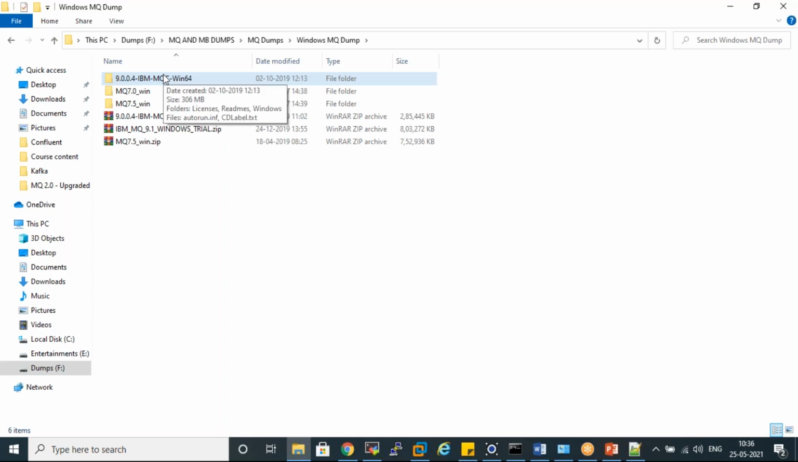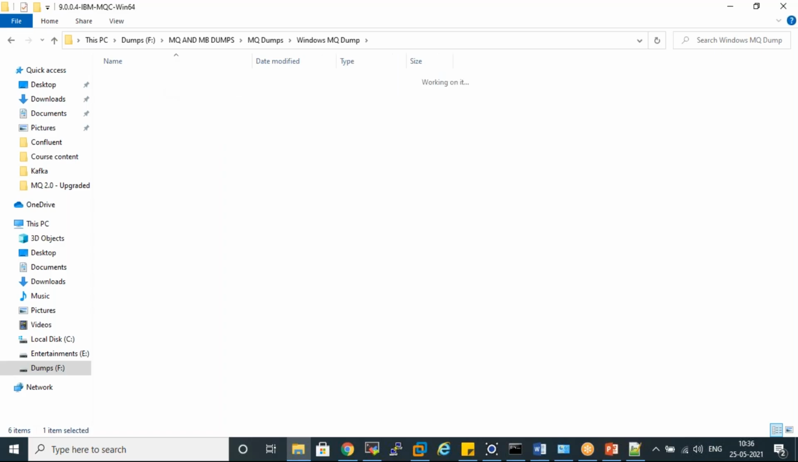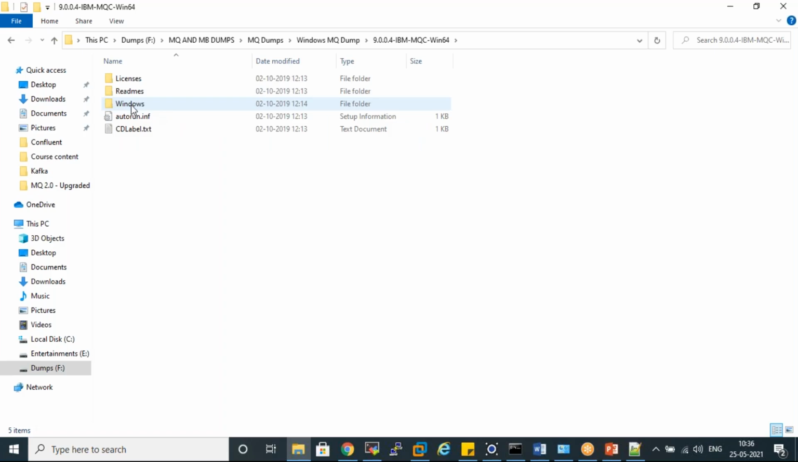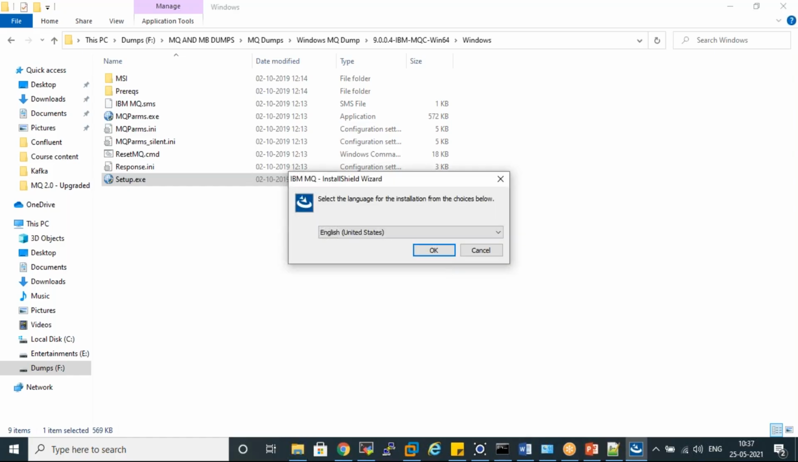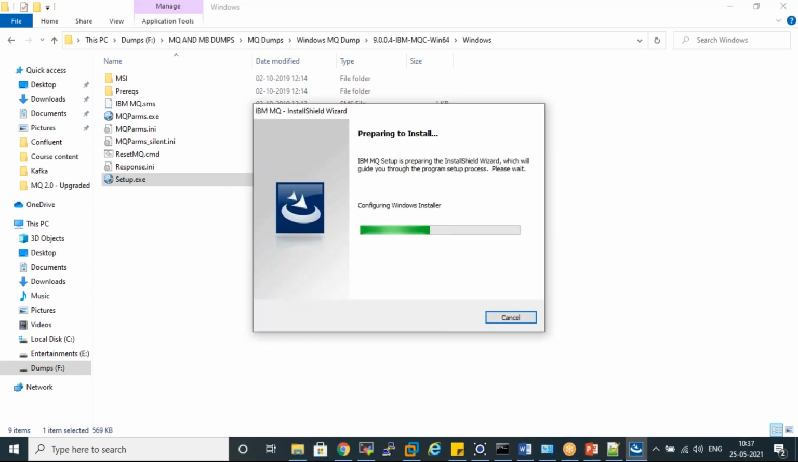If I click this, there is a folder called Windows. In this Windows folder, there is a setup.exe file. Installing MQ in Windows is pretty simple. Double click the setup.exe, click next, next, next, and MQ will be installed. Right now it is asking to select a language. I'm selecting English.